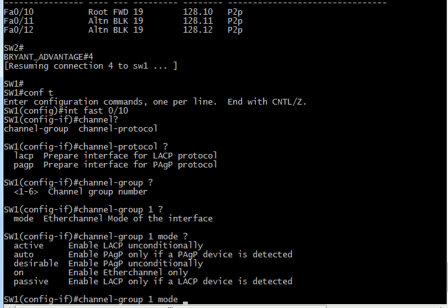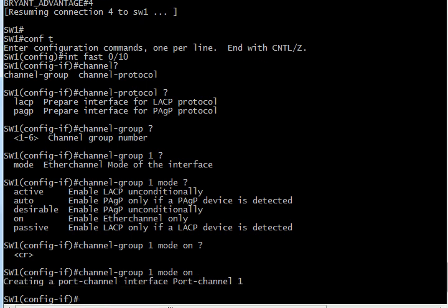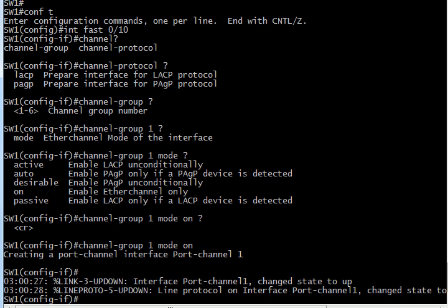And then we get our choices, and again, we got to be very clear for the exam: active, auto, desirable, passive, which protocol it is and exactly what it means. We went over that on the board or from the study guide. So what I'm going to do is just put the word on there, and we actually have no other options. That's what we need to pick. So it's channel group 1 mode on, and you'll get a little message there that says creating a port channel, interface port channel 1.